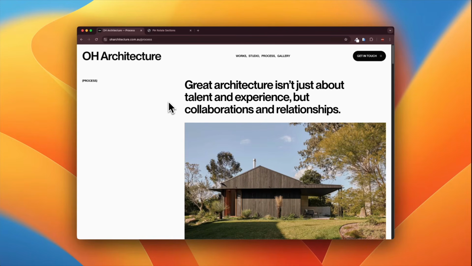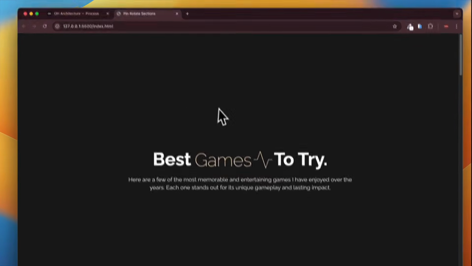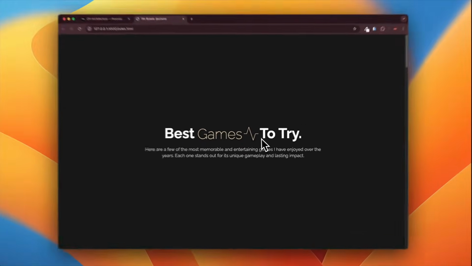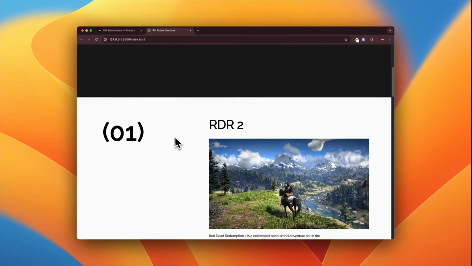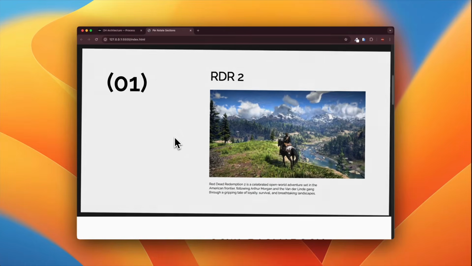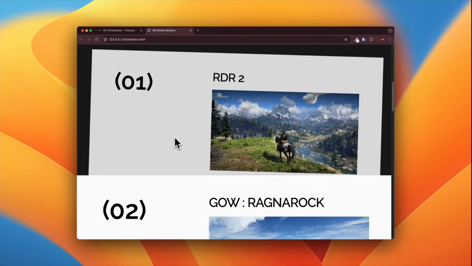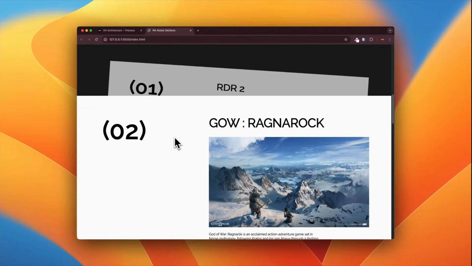So I tried replicating it. So here is what we have. This is the intro section. And then once I start scrolling, the pin section starts coming in. So this is the first one. It sort of rotates and starts hiding itself, makes room for the second one.